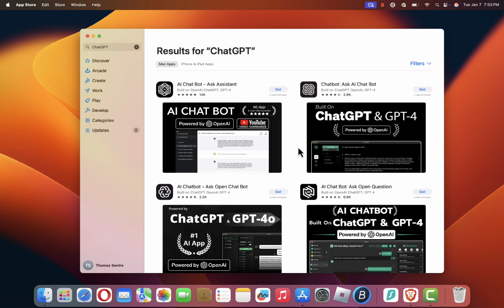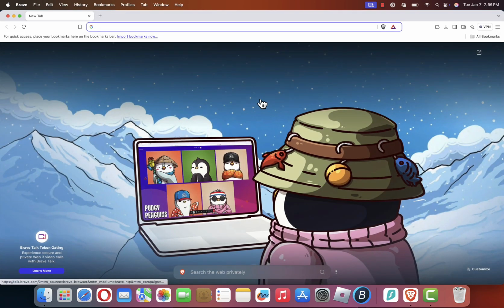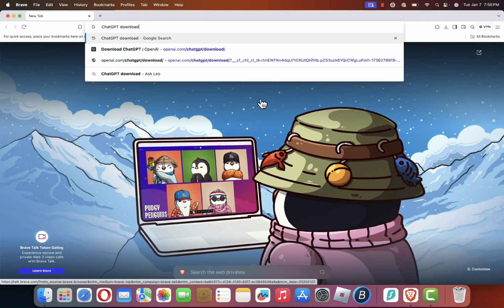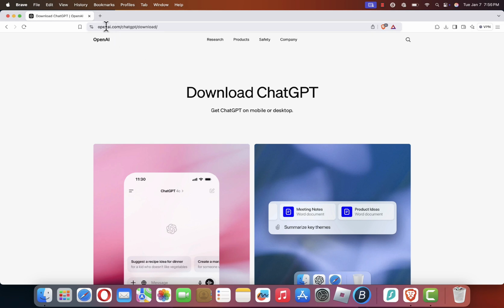So, how do you get the official ChatGPT application? Let's minimize the App Store and open my favorite browser, Brave. In your browser, type ChatGPT download into the search bar. Scroll through the results until you find the link to OpenAI's official website, the creators of ChatGPT.